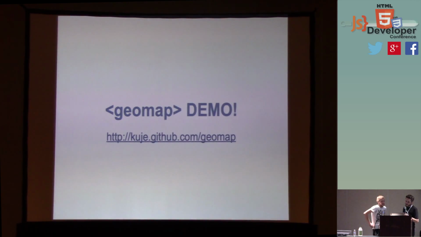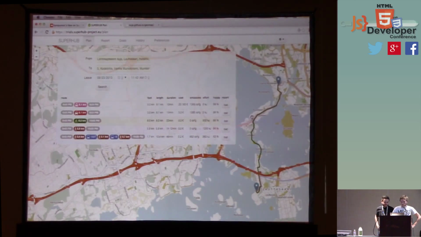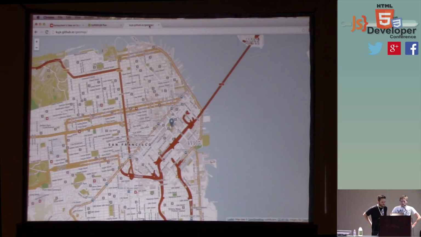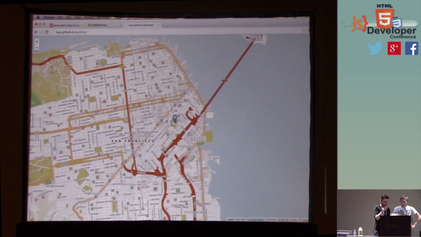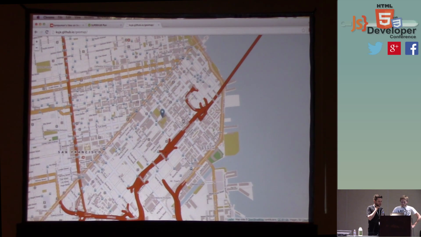So we made this implementation. We would love to show it. Yeah, we're going to show it to you. And I have it open here. So this is San Francisco. If we zoom in a bit, we can see there's one disruptive event report already.